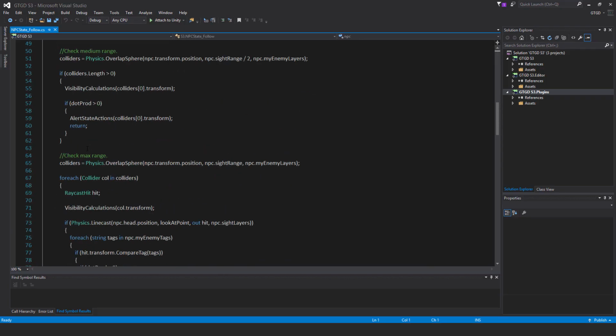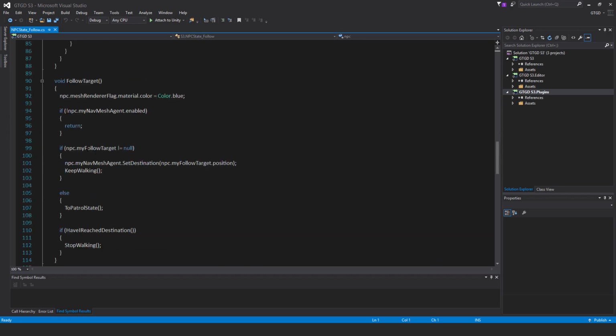So let's go down to the actual follow target method, and inside of that, just here where we have if npc.myFollowTarget is not equal to null, and we're setting a destination to that follow target's position. So this would follow the player effectively, like with allies. They would have the myFollowTarget as the player if assigned in their state pattern script, and then they're going to start following the player.